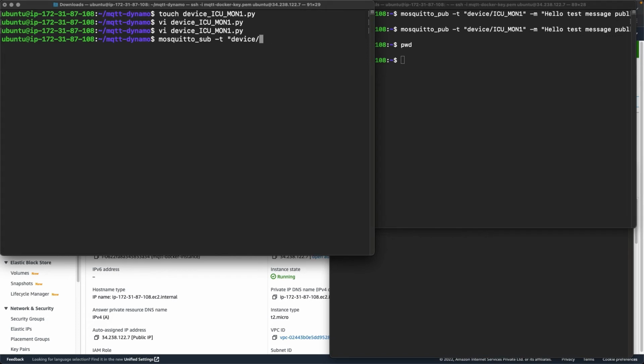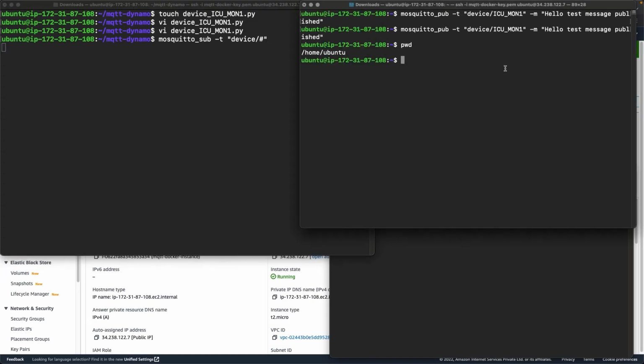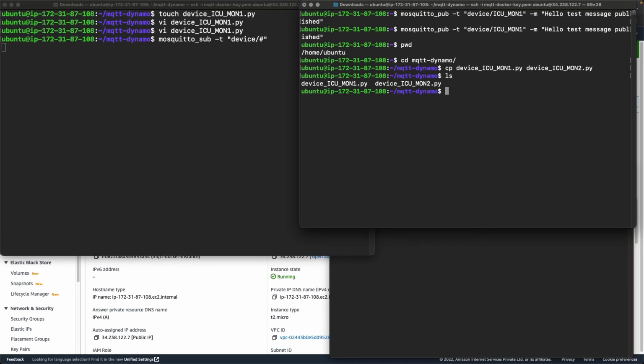Here I'm just subscribing to the topic. Now I don't want one topic, I want both the topics. So what I'll do is use hash. Hash indicates that I'm subscribing to all the topics within this particular main topic folder, device. So everything that I publish from any of the devices under this device folder will be displayed on the left side terminal window. So here I'll run ICU monitor 2.